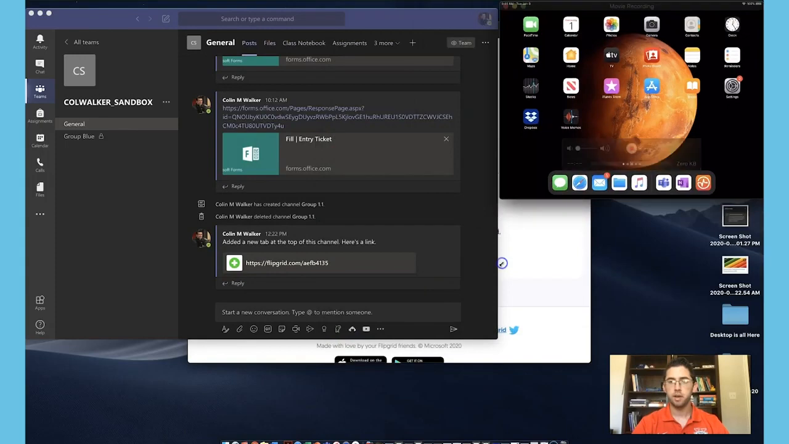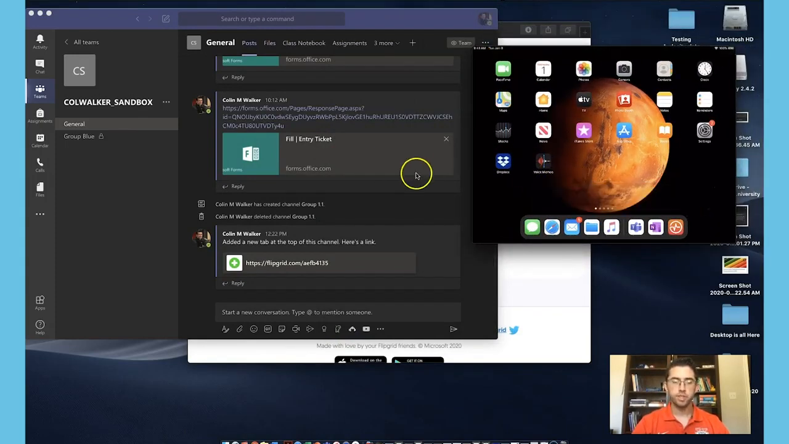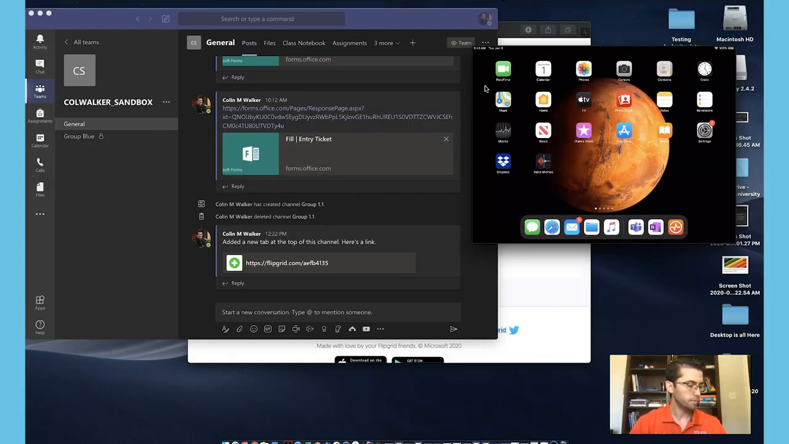So we have our iPad screen over here. And one of the reasons I wanted to show you all of this just now is because if you connect a tablet to your computer, you can use QuickTime to do a movie recording to create a tutorial for your own students if needed. So in here, I'm going to go to Teams.